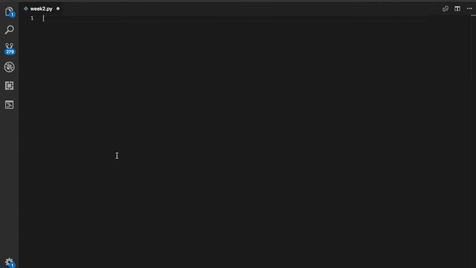Okay, so I have my text editor opened up here, and I already created a file called week2.py, and we're going to be typing most of our code inside of this file.